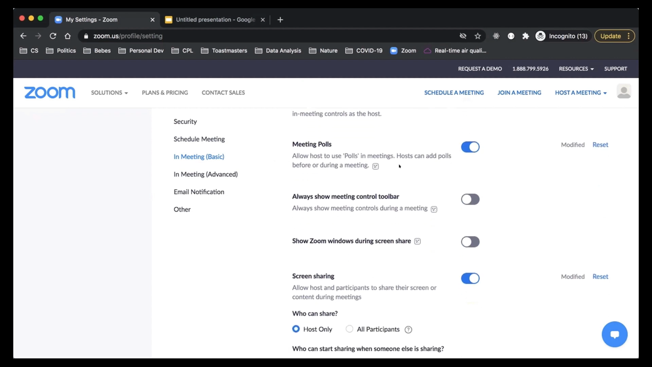Polling is something you can turn on too if you want to be able to launch a poll in the middle of a meeting. I'll show you how to set up a poll when I talk about how to set up a meeting that includes registration.